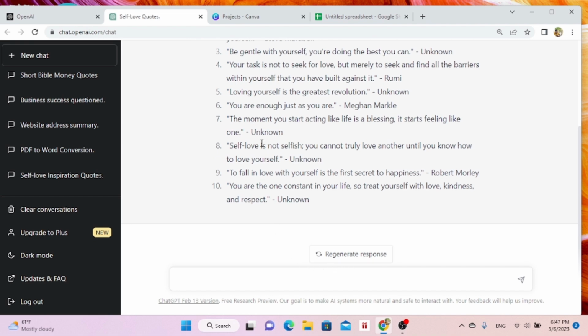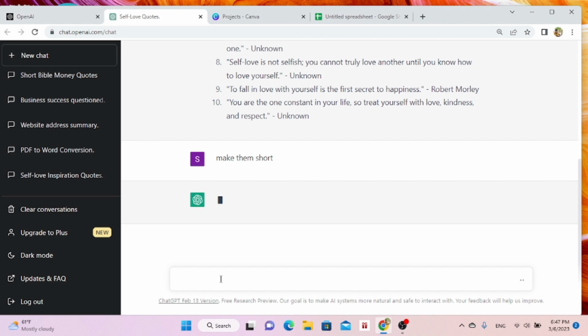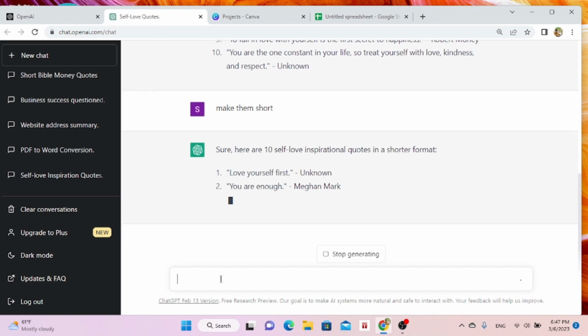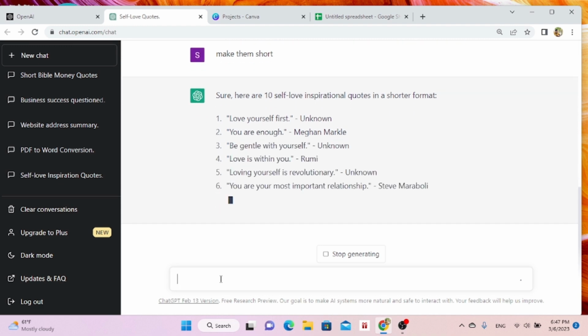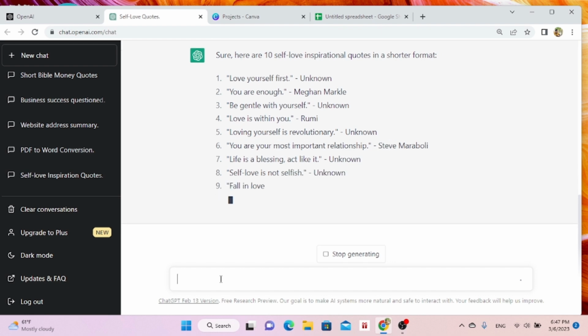So it has given us these ones. Then if you think you need to reduce them, you can just tell it, maybe make them short. Make them short. Then it says sure, and you can see it has already made them short. Let's just wait until it's done.